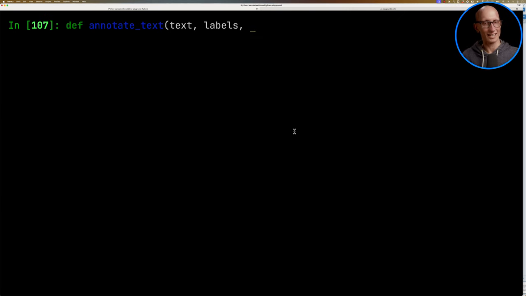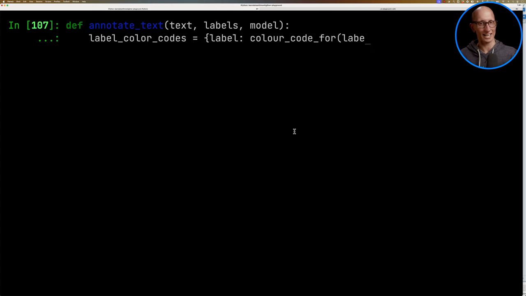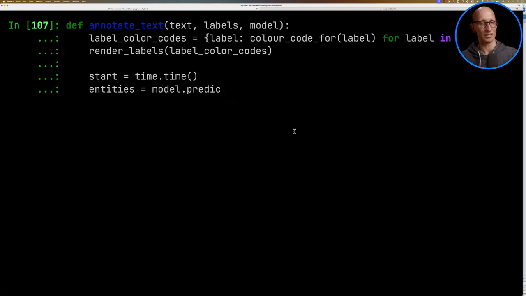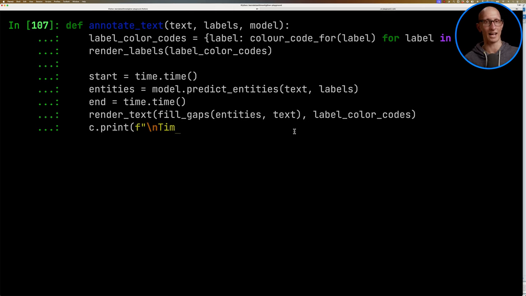Let's put all of that together into a function called annotate text. So we're going to render the labels, and we're also going to render the text. But what we're also going to do, an extra thing, is we're going to time how long it takes to predict the entities just before we render the text, and then we'll print out the time taken at the end.